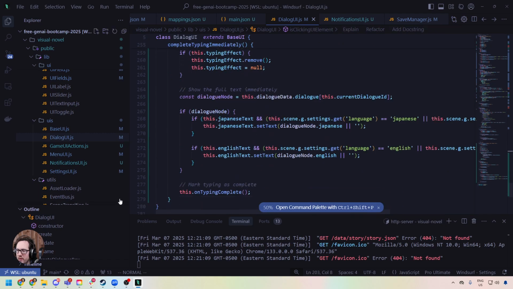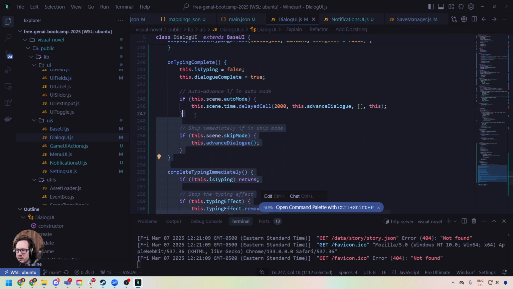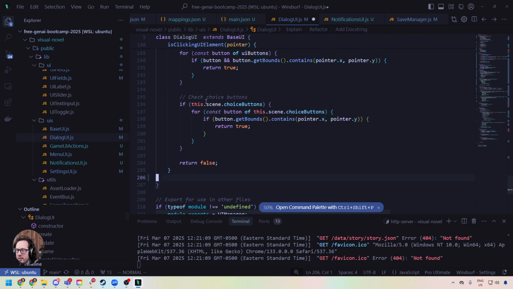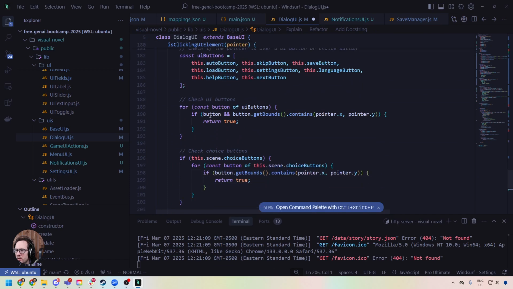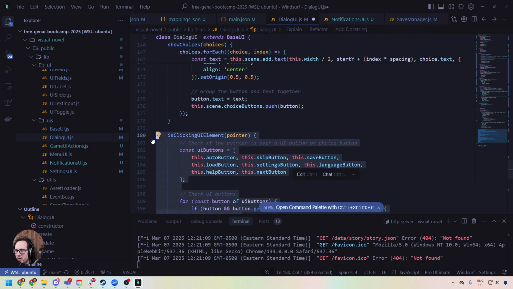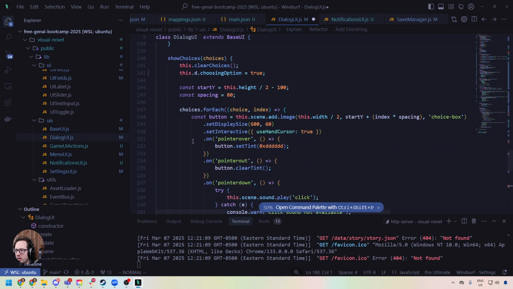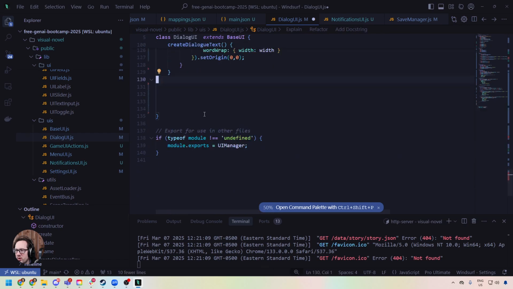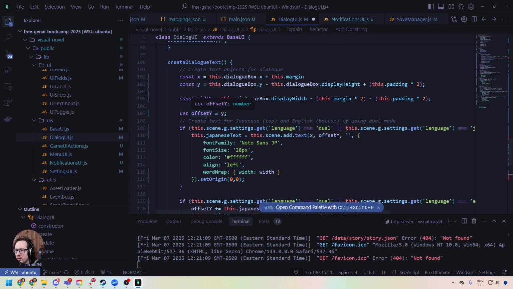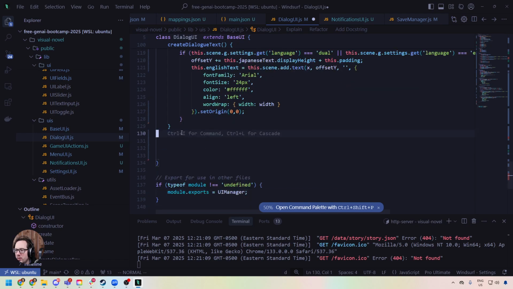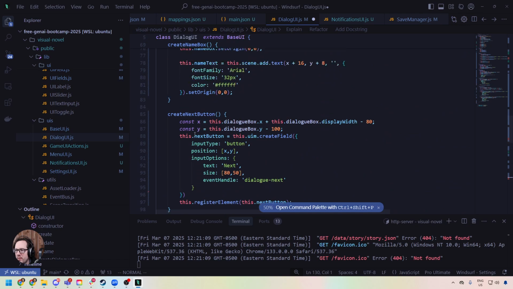We're not going to do the typing effect. I don't want the typing effect, so I'm getting this out of here. I know games have it, but I don't think it's going to work for me. And here, this is just doing choices. It's not going to work for me. It has choice stuff here. It's all old code. It's not going to work for me either. We don't need this. We don't need to clear choices either. Create dialog text, that we leave alone. But at least that will get some cleanup here.